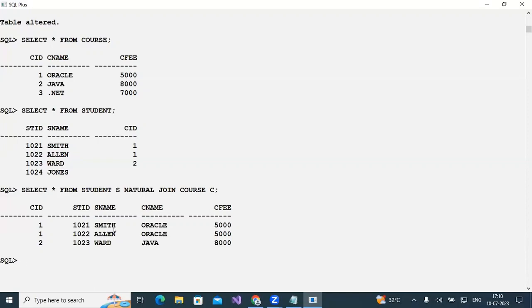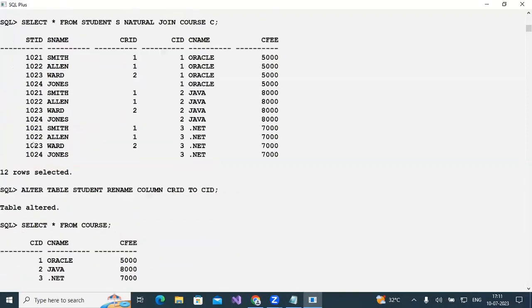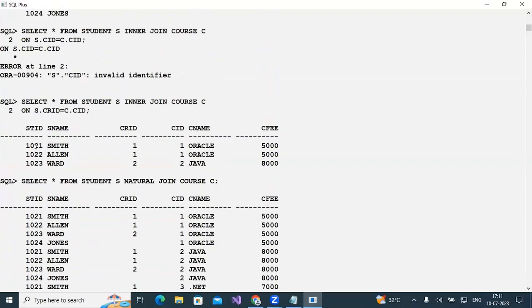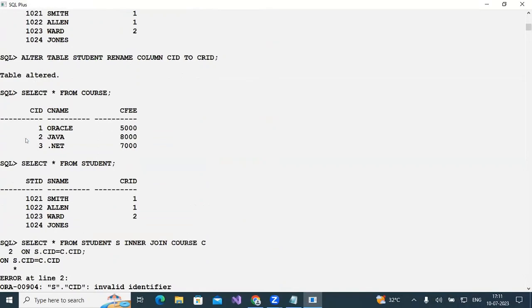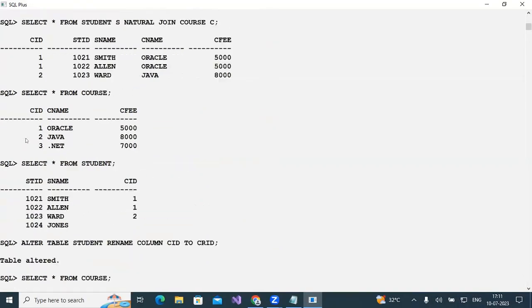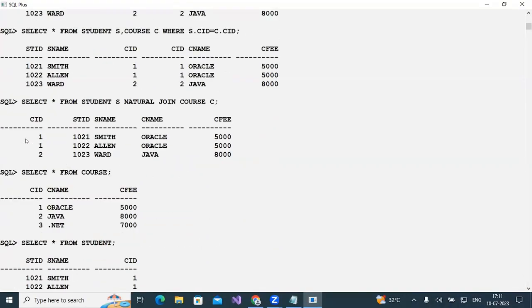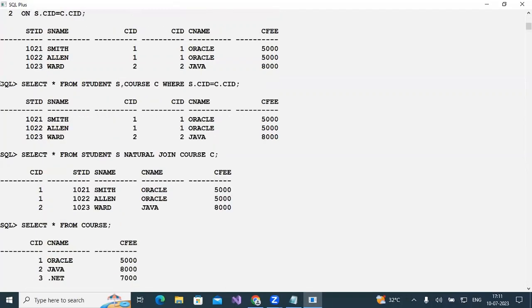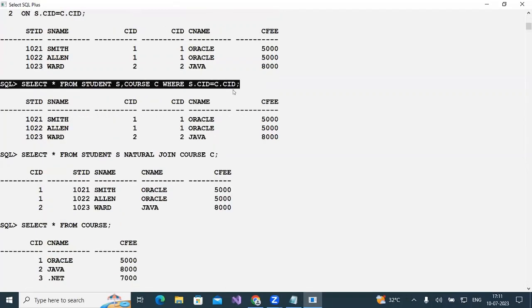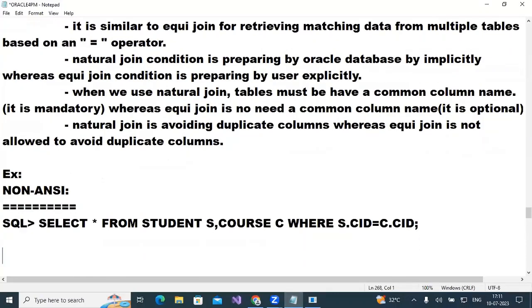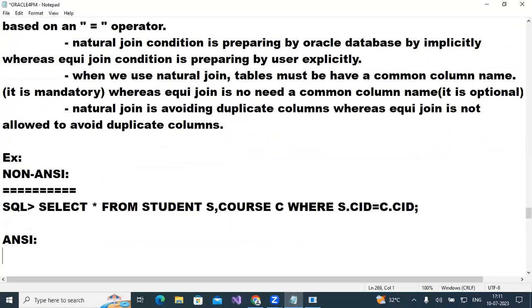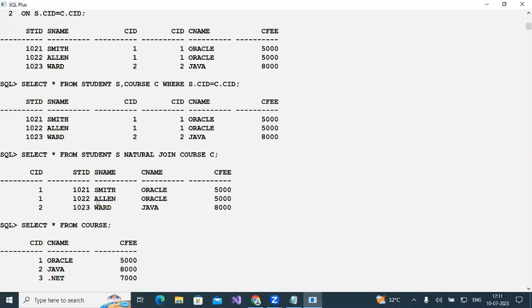Okay? Write down below: the non-ANSI format looks the same as your equijoin.